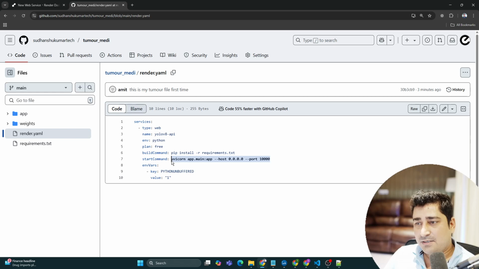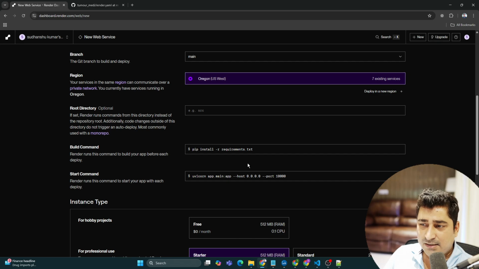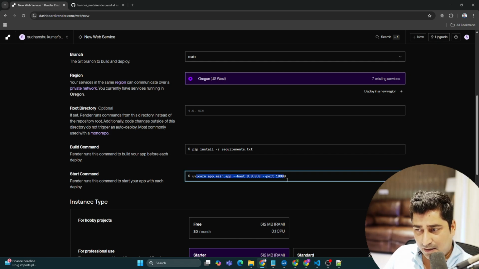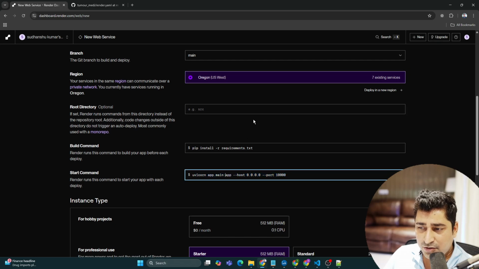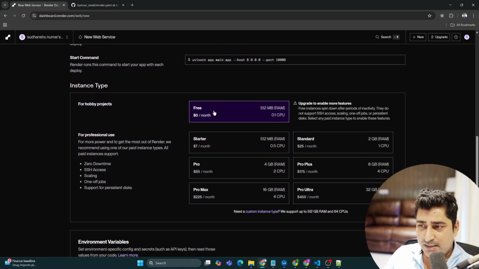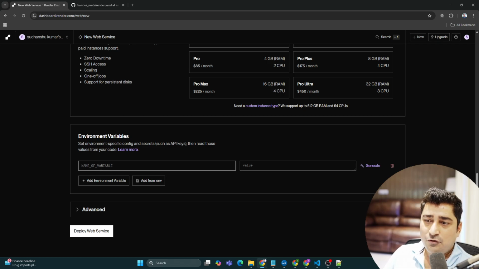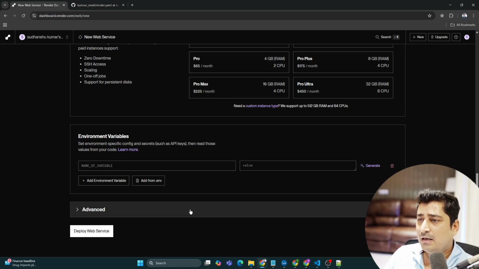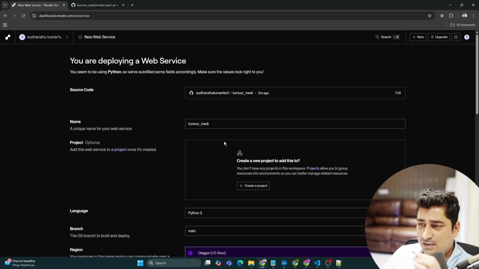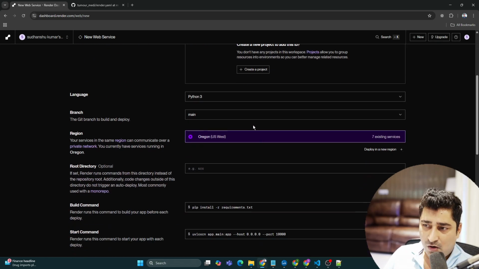The way I'm starting my app on my local system, this is also a system, a global system that I'm using. The same command is not different, so it is going to start. Then for the hobby project, choose a free one. It is going to give you 512 MB of RAM and a small CPU. If you have any environment file, like an API key, you can attach it; otherwise you can just leave it. This is the only small configuration you have to do on Render. Apart from that, you don't have to do anything.